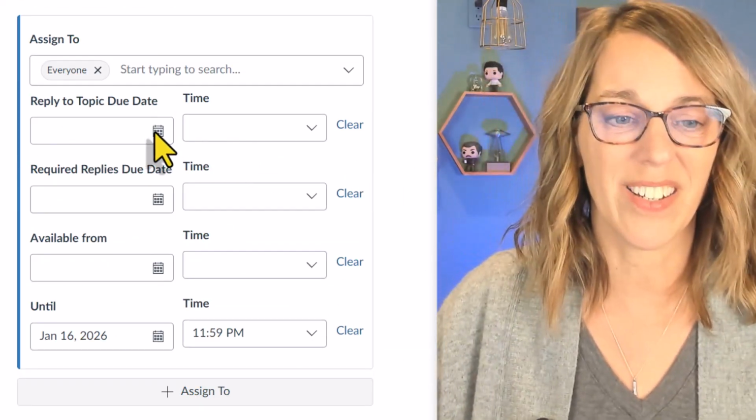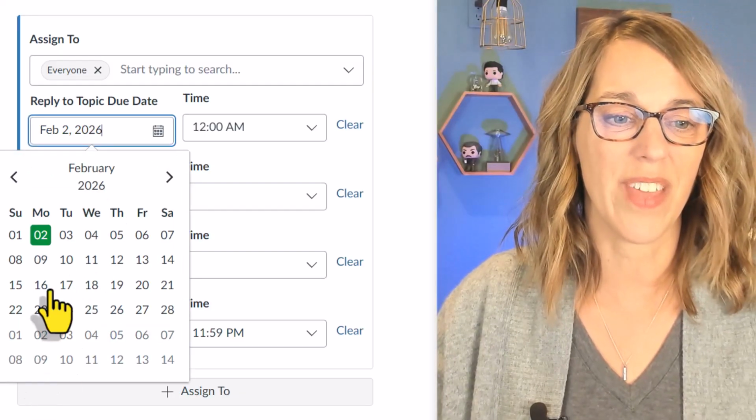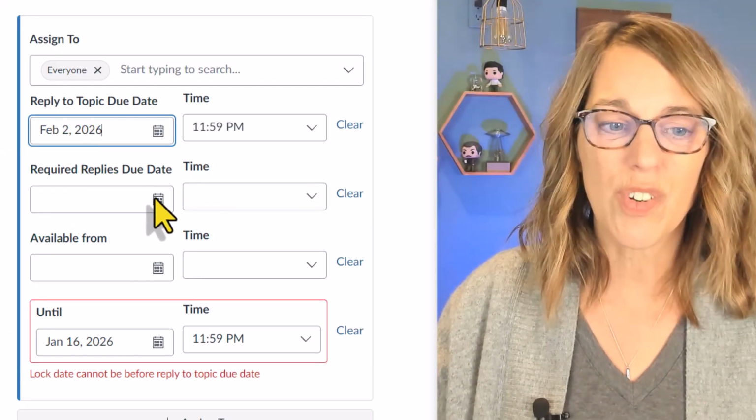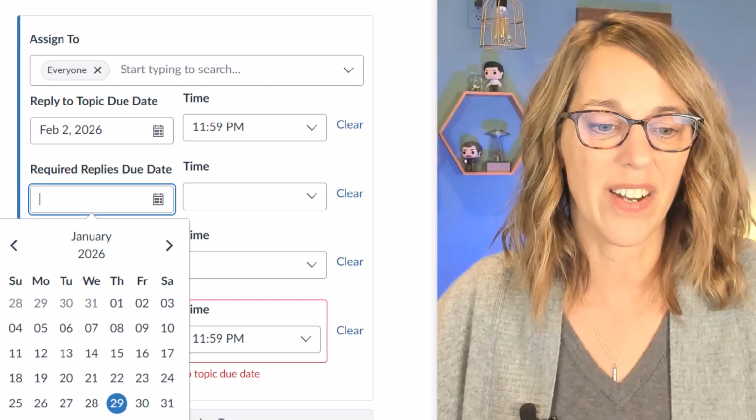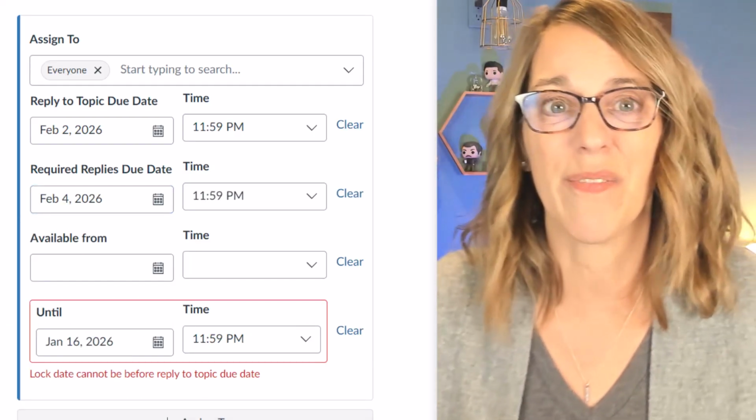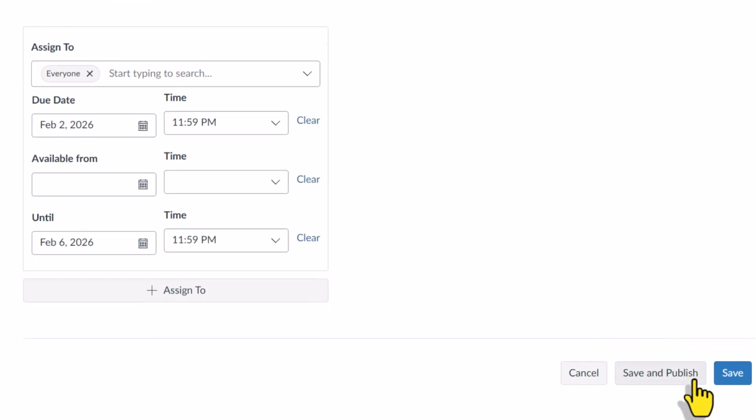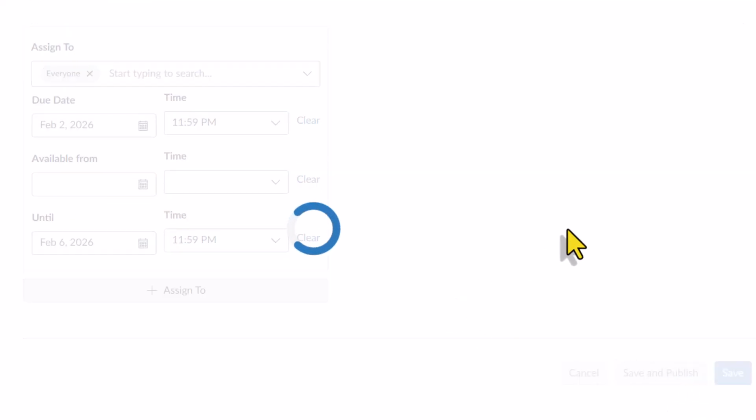So I've got the reply to topic date. I can choose a date for that one. And then I can also choose the required replies. And then I'll do the following Wednesday for that one. If it's not enabled for you at your school, check with your Canvas administrator. They can probably turn that on. It's a really great feature. Let's go back to this discussion board. Scrolling down to the bottom, I'm going to go ahead and click Save and Publish.